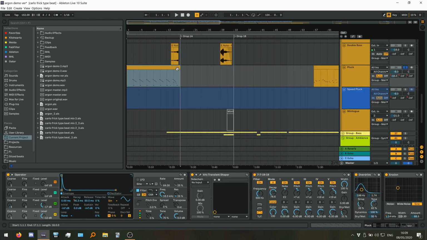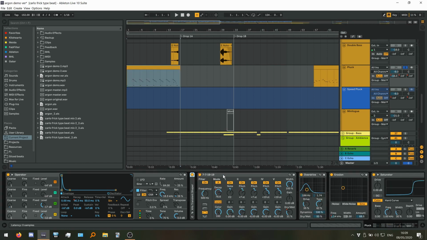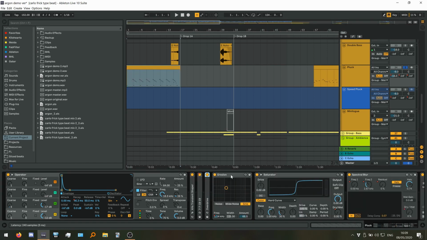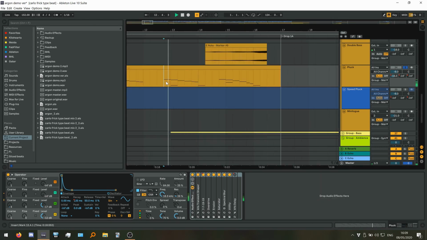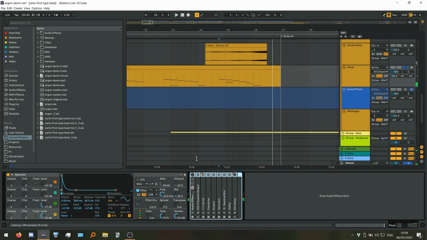This plug is an operator patch with just a load of effects on it. This is what it sounds like with the effects. And this is without.